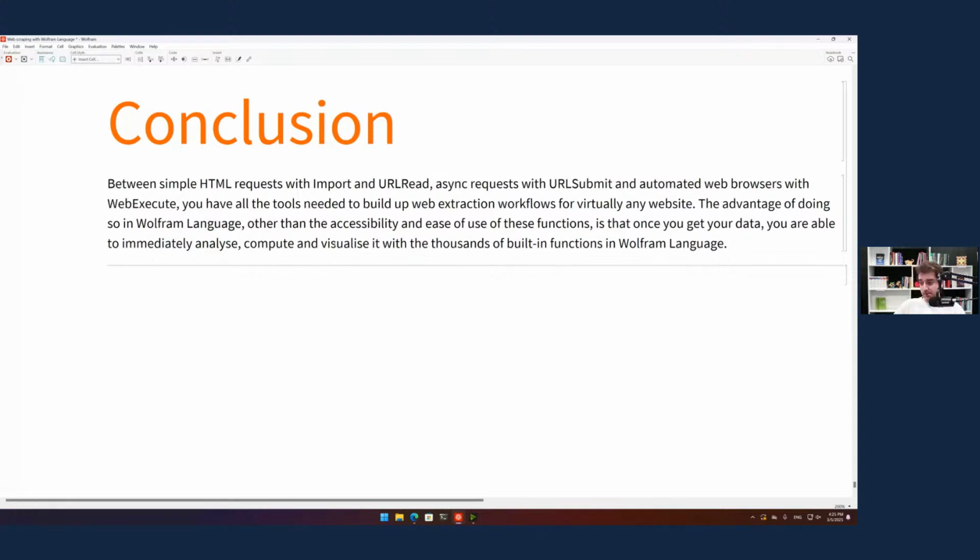If you're just extracting simple text from static web pages, then you'll be fine with Import. If you have a lot of web pages, you'll use URLSubmit for the speed it gives you. If you need to do anything complicated on the web page, like clicking buttons or scrolling down, that's when you use an automated web browser, because you can inject any JavaScript code, which essentially means you can do anything you want on the web page. As somebody was mentioning, there are not that many resources that highlight this functionality, so hopefully this webinar gave you an idea of how you can use these different tools for your needs.